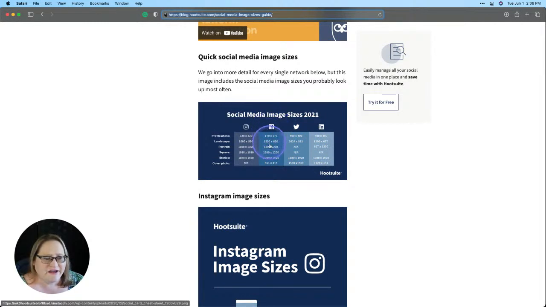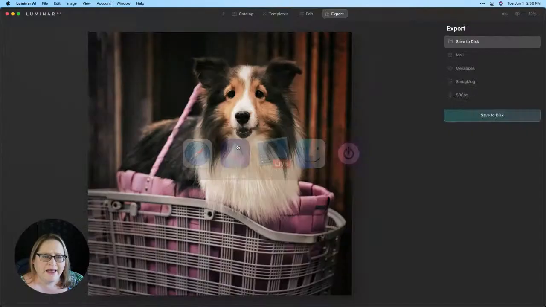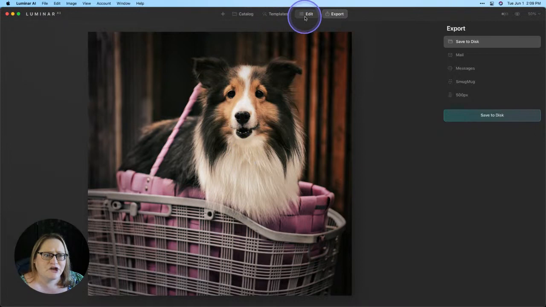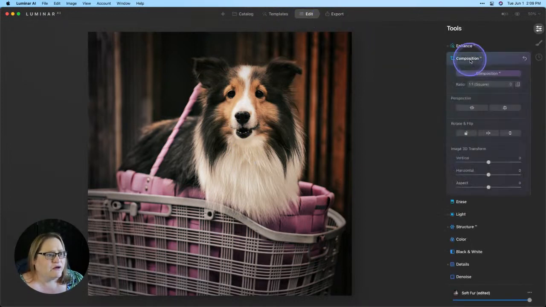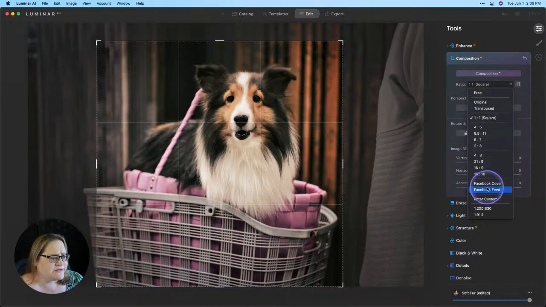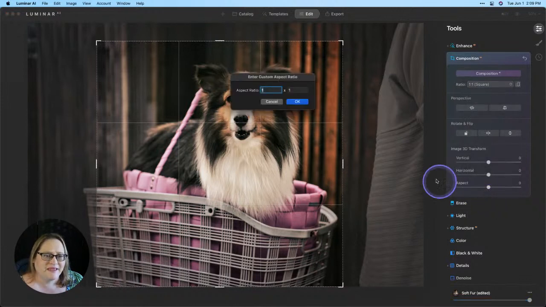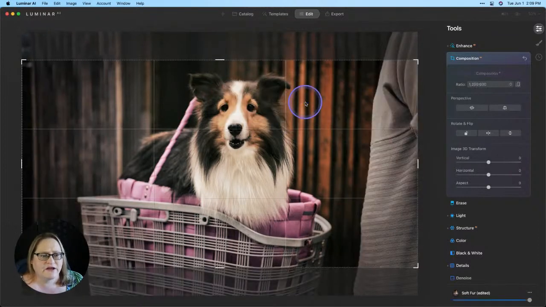Now let's take a look here at the Facebook column. We have dimensions for landscape, portrait, and square. In this case, we're going to take the landscape dimensions, and they're recommending 1200 by 630. So to go ahead and get that looking right, let's go back to our Edit tab. I'll go to Composition AI, and I'm going to go down to Enter Custom. And I'll enter 1200 by 630. All right, let's go ahead and click OK.